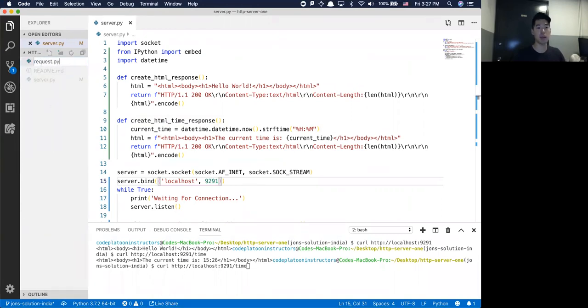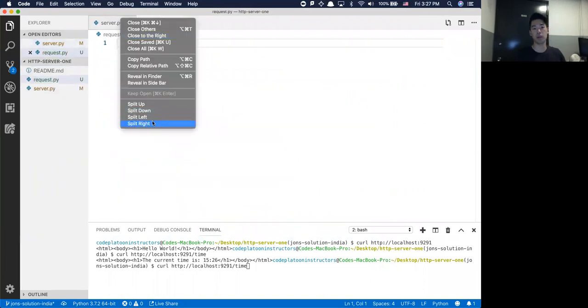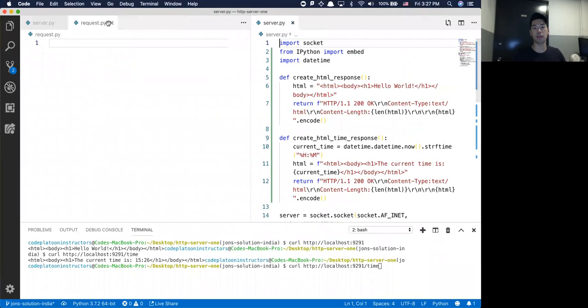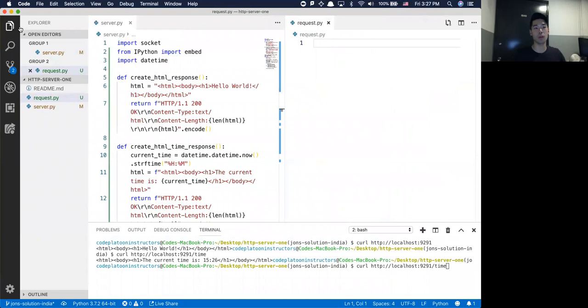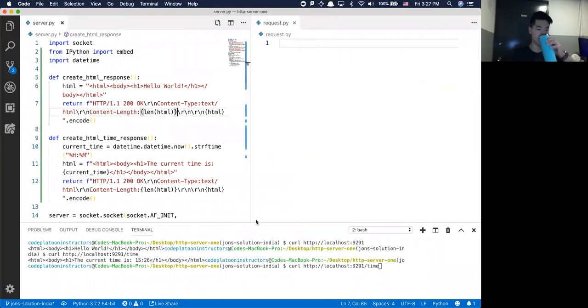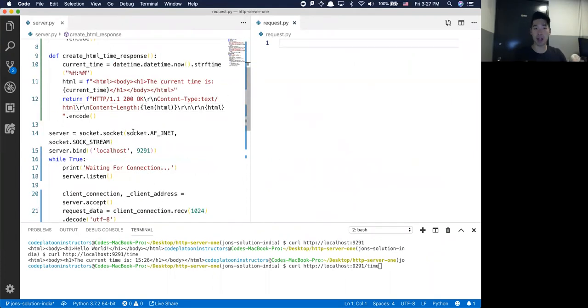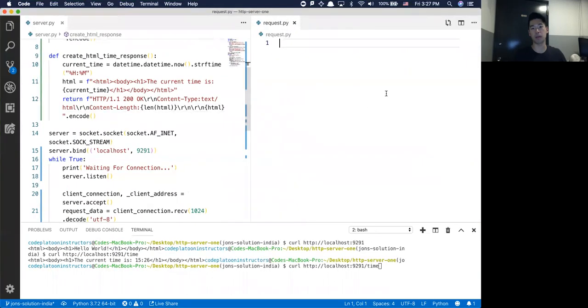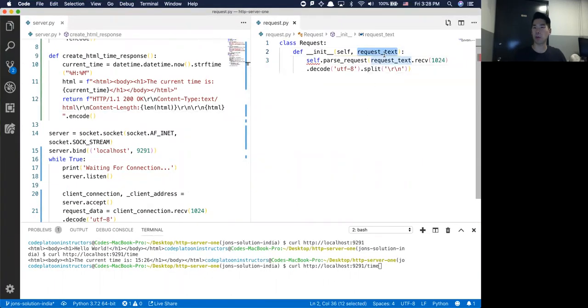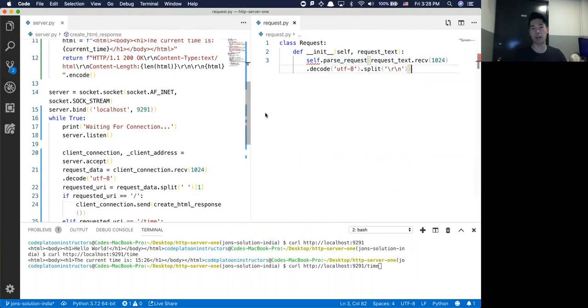Let's call it request.py. I'm going to split the screen to the right so that we keep both things open. I need to grab this here. Our whole goal right now is to create a request object that takes in the entire request, stringifies it, and gives us all the useful information that we want. So I'm just going to grab this and paste it in. It looks like it's called request text. Interesting, there's a whole bunch of stuff called self.parse request. So we've gotten something to get us started.